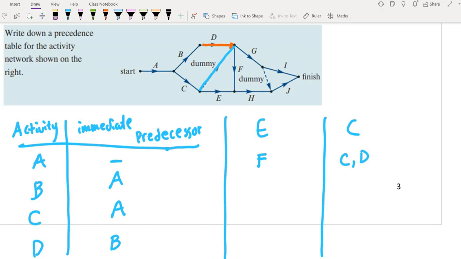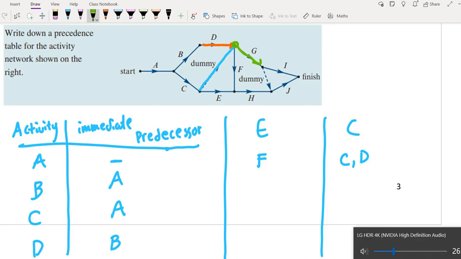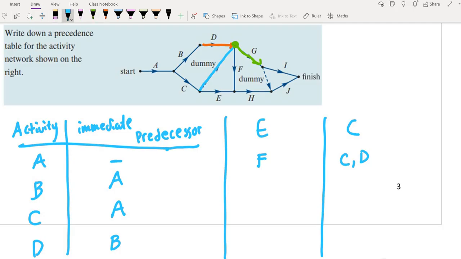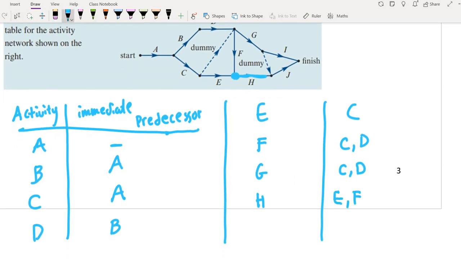And then G over here also sprouts from this point, and this point is where we've got D and C again. So G is also C and D. And then H. H is over here. If you look at this point here, that's where E and F come from. So E, F. And then the next one is I. I is just here. That point there is just from G. And then lastly J, which is over here.